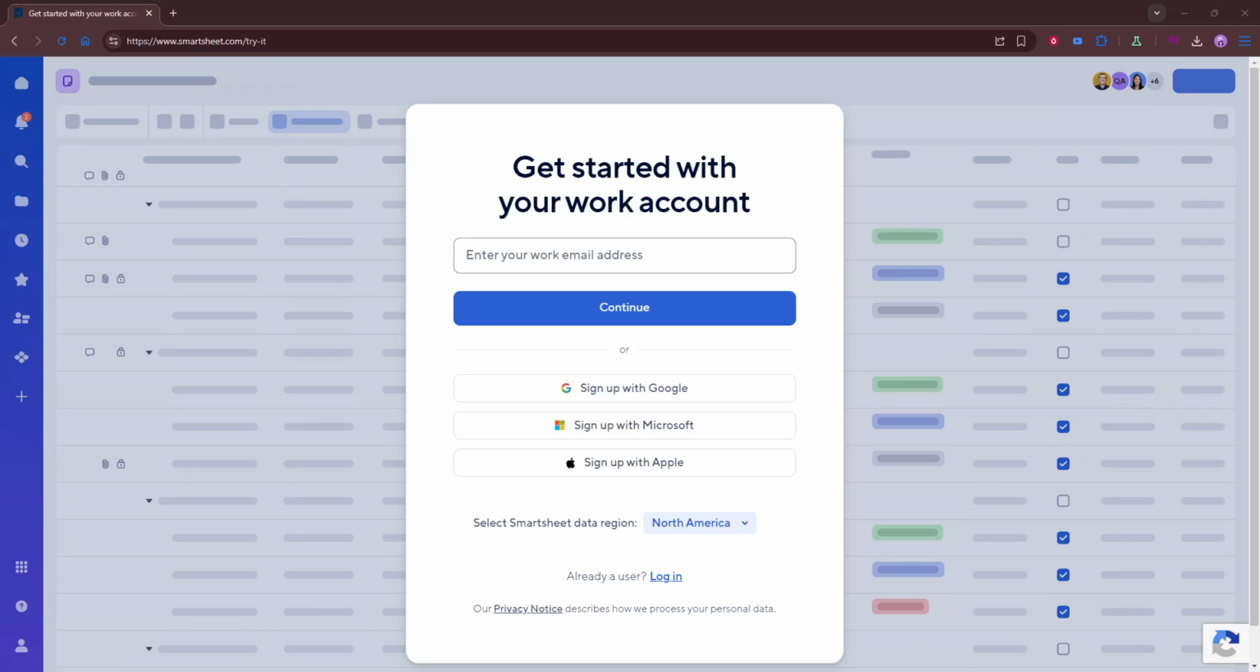In today's video, I'm going to teach you how to create a Smartsheet account and get started. If you're new to Smartsheet and want a simple walkthrough of the sign-up process, this guide will help you get everything set up smoothly from the very beginning. To start, go to the official Smartsheet website in your web browser.